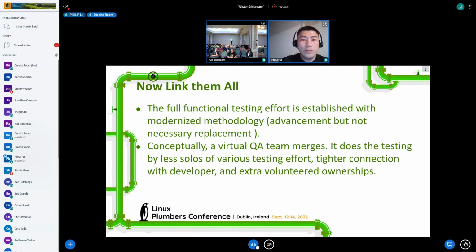Now, to summarize what has been talked about so far, every test activity or typical practice now has corresponding ownership and a modernized methodology. Of course, the newly introduced ideas are not replacements for existing approaches; they work as a whole, and they are different pieces to solve a puzzle. That's why I say a functional virtual QA team emerges.